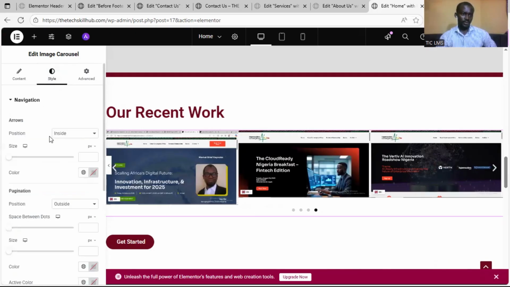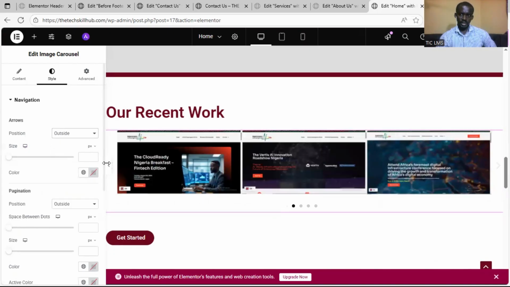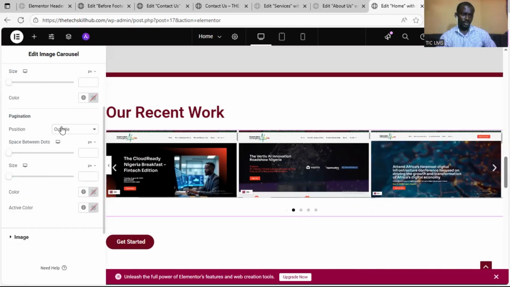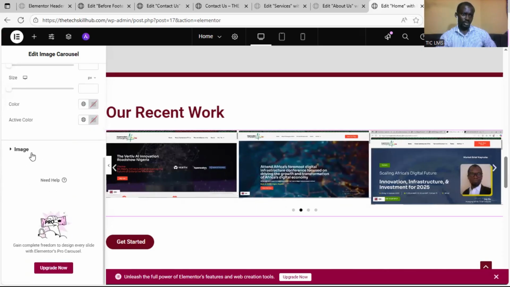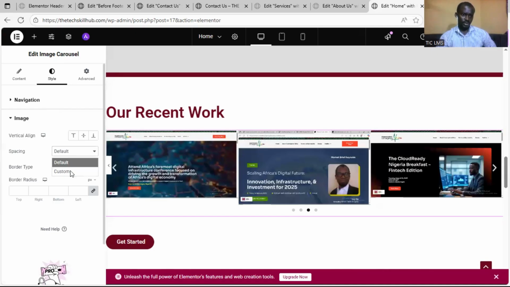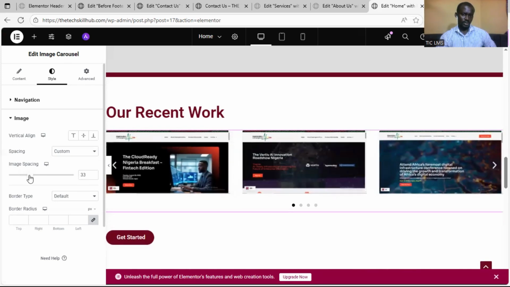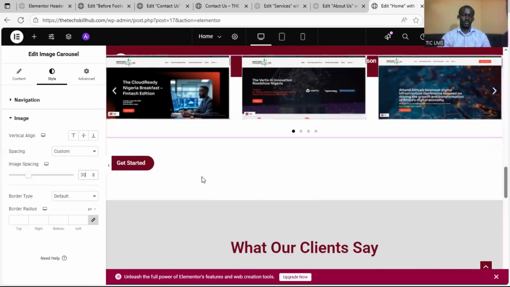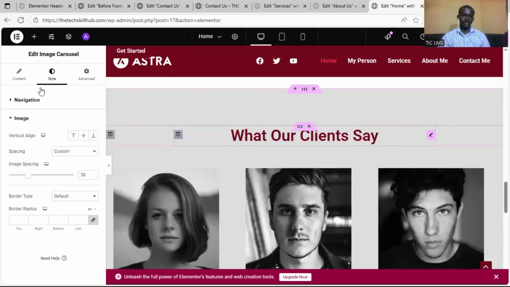Alright, there's something else we can do. You should have a space. Okay, you can have the arrow outside or you have it inside. Size, yes, space, size of the image. You want to add space between the images, something like this. Good. So let's take it as 30. So we have this something that slides. Okay, so what our clients say.